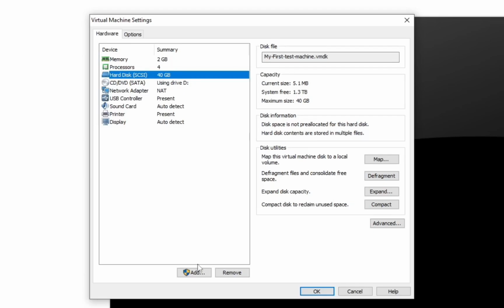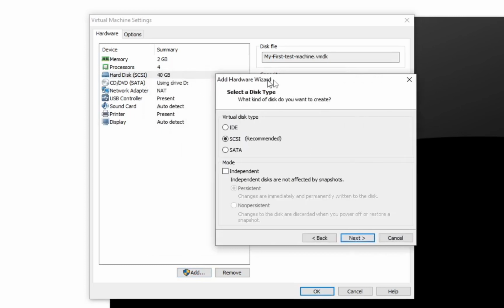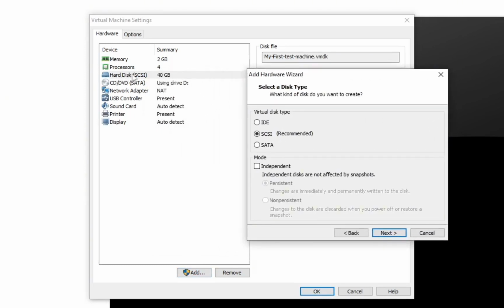The first option is to add another hard drive by just clicking add, and it's going to show another window. You need to click on hard disk and make sure you choose the same type. This one is ESXi, so you are going to use this one. And there is a mode as well. If you understand hard drives completely, you can understand what is a snapshot and what is independent, non-persistent or persistent. But I'm not covering that in this video. If you want to know, you can comment, and I can create another video related to hard drives.